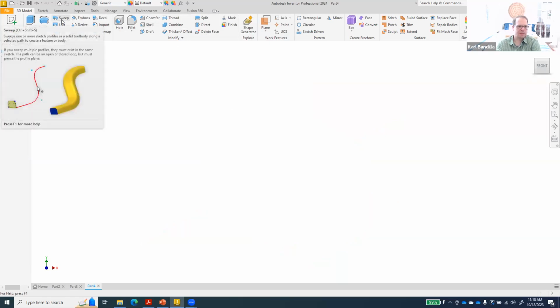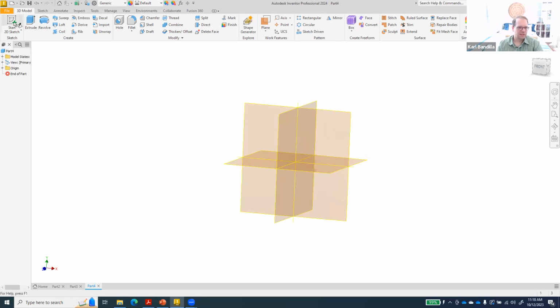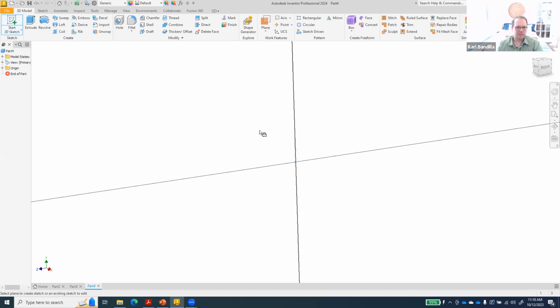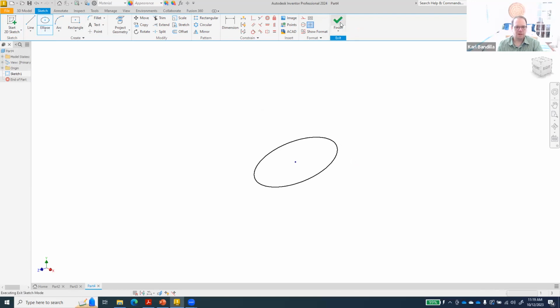So the sweep command, basically all it does is you create a 2D sketch and you give it a direction, and it takes that and smears it along that edge. Not something I use a whole lot, I would have to say, but you should at least know that it exists. So let's start with some kind of a sketch. Doesn't really matter. I haven't done an ellipse in a while, so maybe we'll start with an ellipse. There we go. So that would be our ellipse.